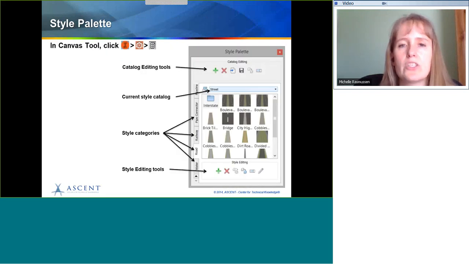Starting out, the first thing you need to understand is how to create your styles. And the catalogs are set up differently for each type of entity. So you can see on my screen there the style palette. Basically at the top of the screen, that's where you create and edit your catalogs. So you're going to create catalogs, share your catalogs, import catalogs that other people have created. And then the drop-down list below that is the current style catalog that you're in. And then within the catalogs are all of your styles. So you can see the styles actually listed right here.